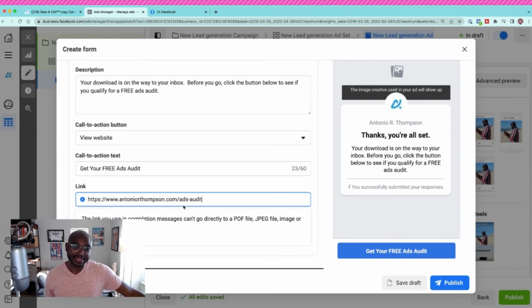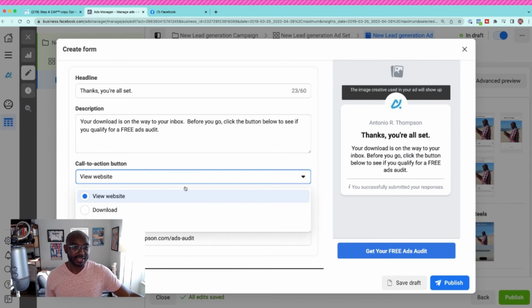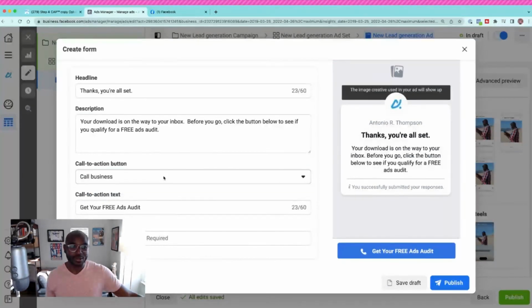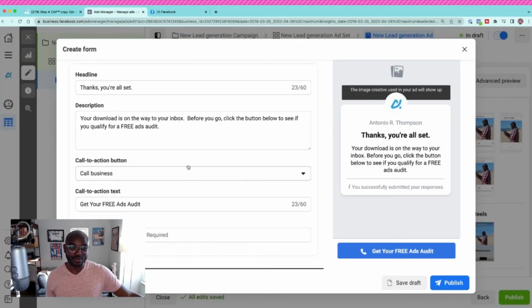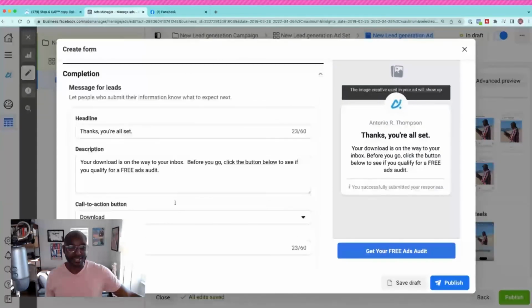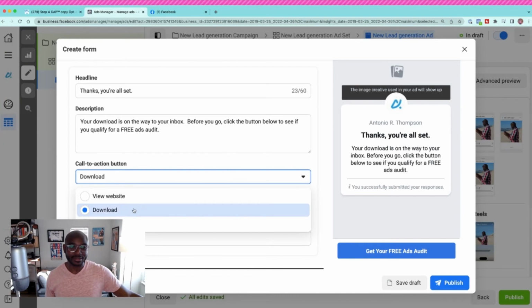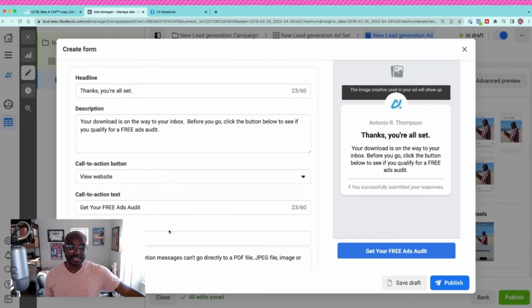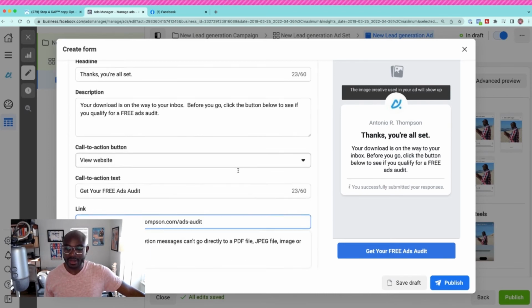Okay, so you've got a couple options here, but I recommend sending them to some kind of page to get some information, or you could just send them to your website, or have them call your business, or you could even get them to download, right? Actually, that's the link I would send to. If you're going to have them download your PDF, make sure you have the download call to action button there. I'm sending them to a website, which is that paid ads audit.